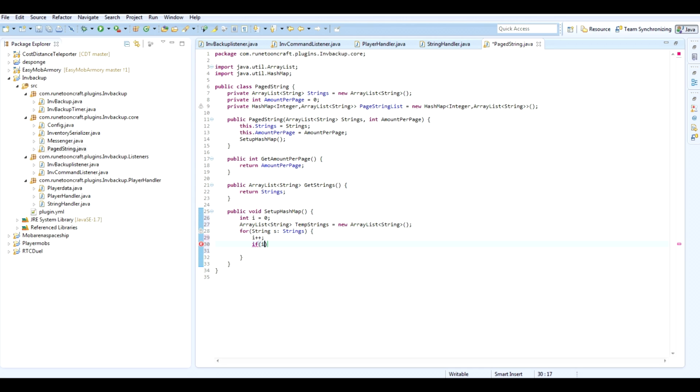So if i, or if amount per page is equal to i. So when i is equal to, when the main string int has reached the amount of strings per page.